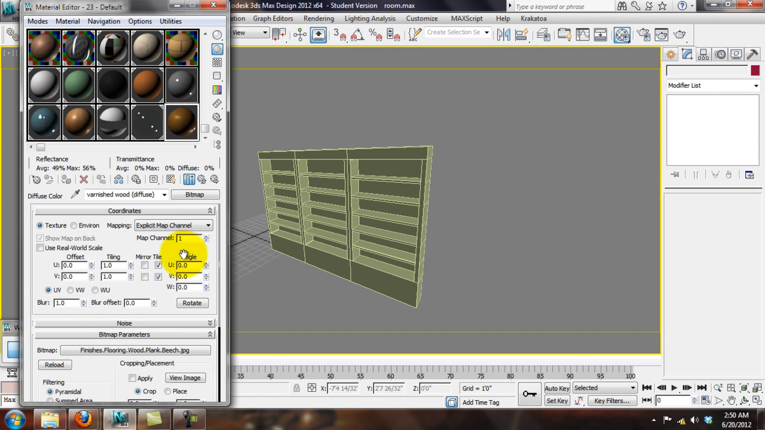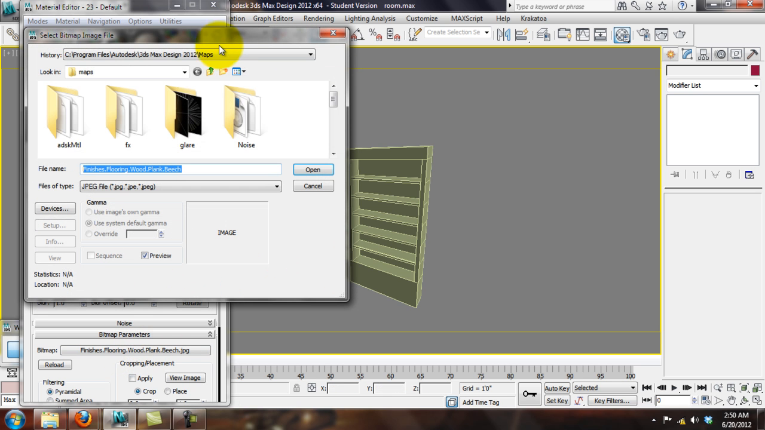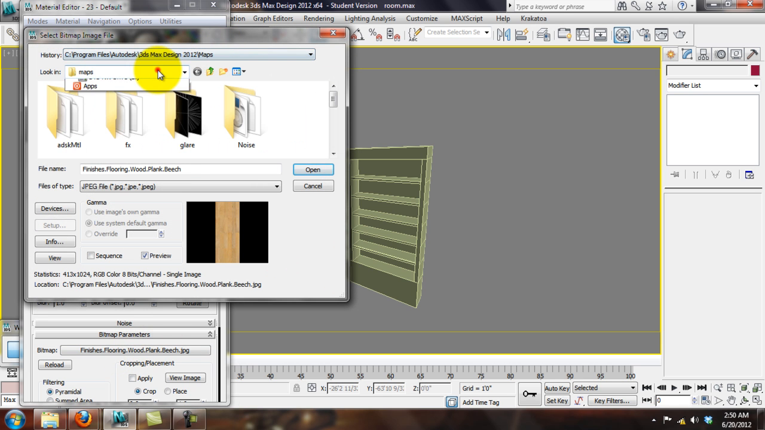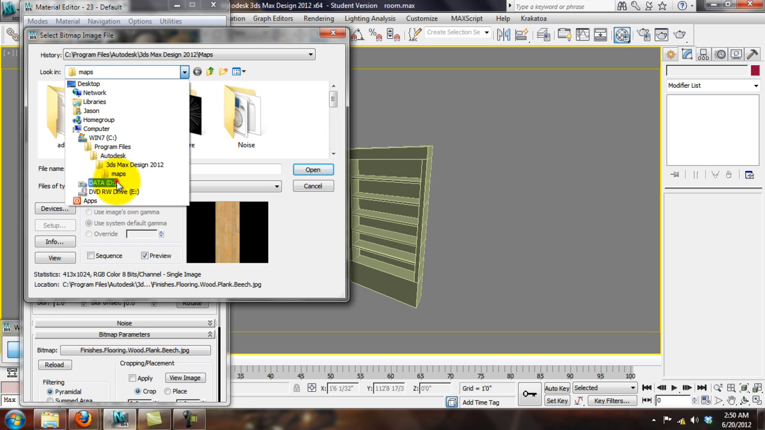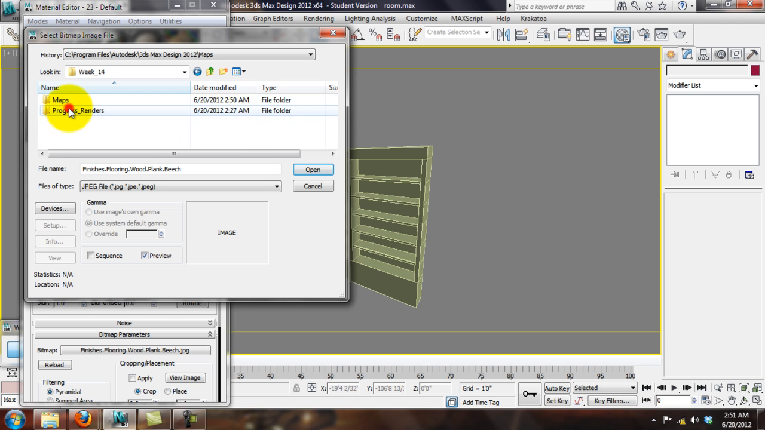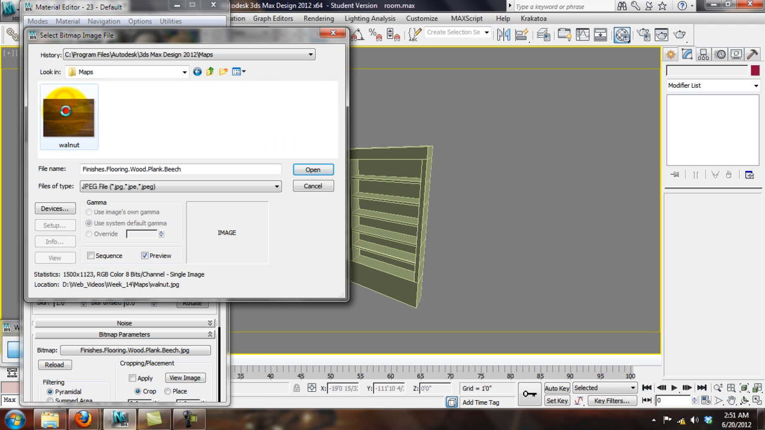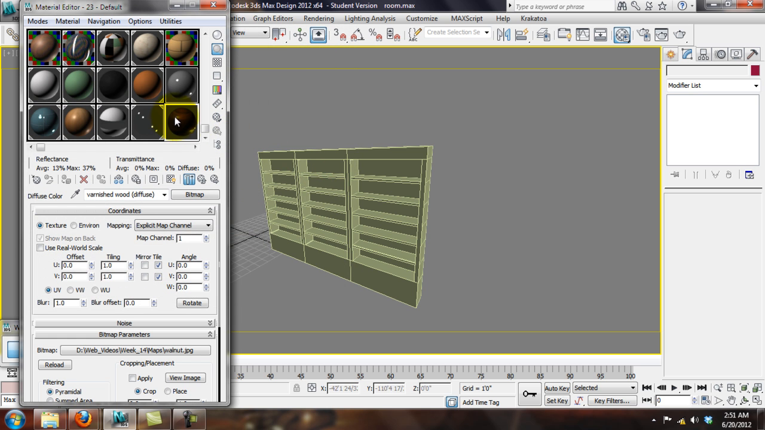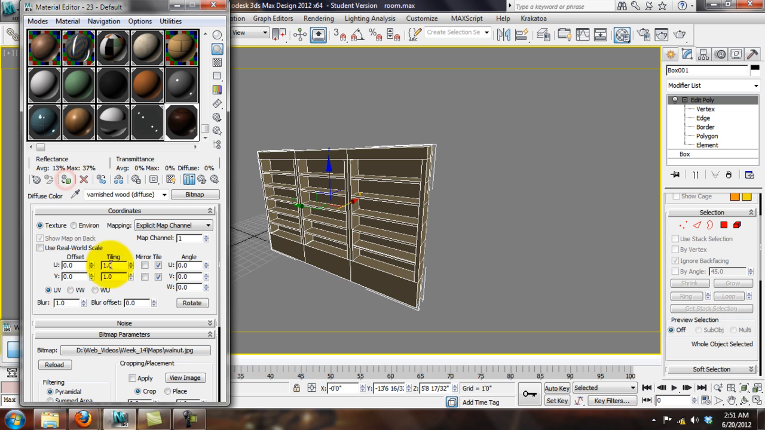Alright, so instead of using this beech wood that they're using, we're going to use walnut. And we're just going to apply it straight to it. Make sure you use real world scales turned off. We want to see the texture, so we need to turn on show shading material and viewport.